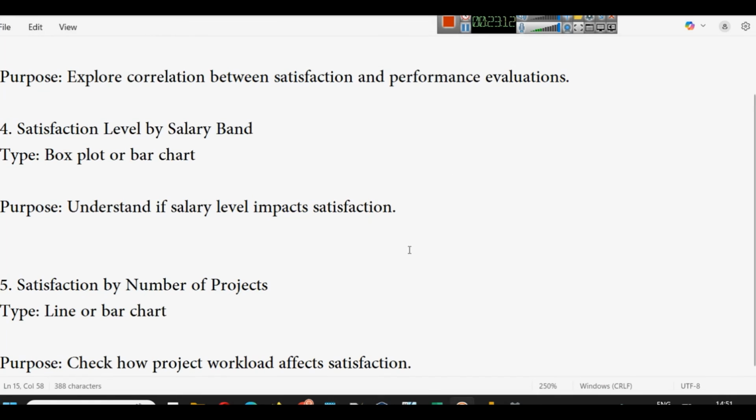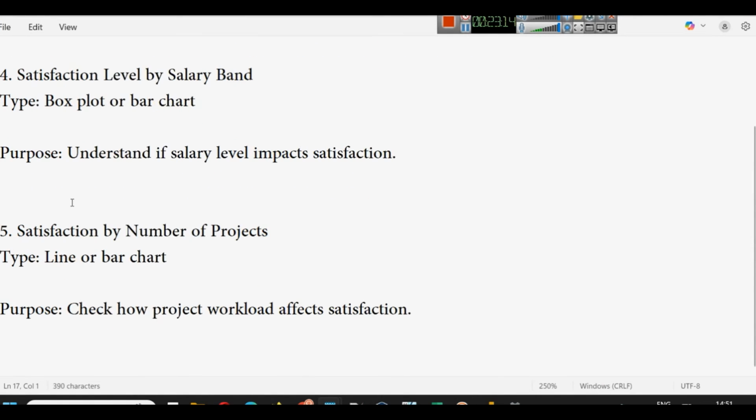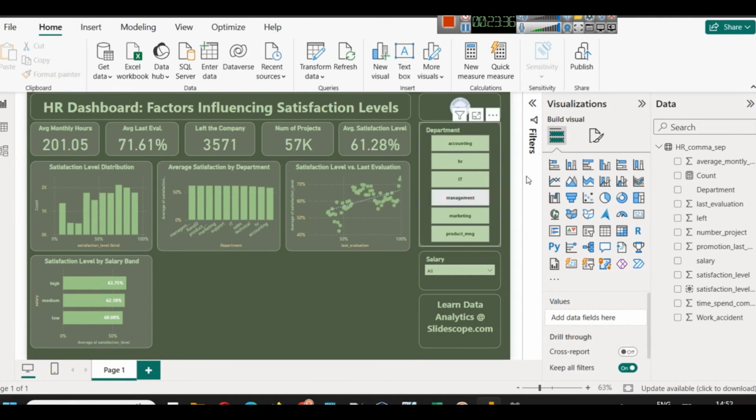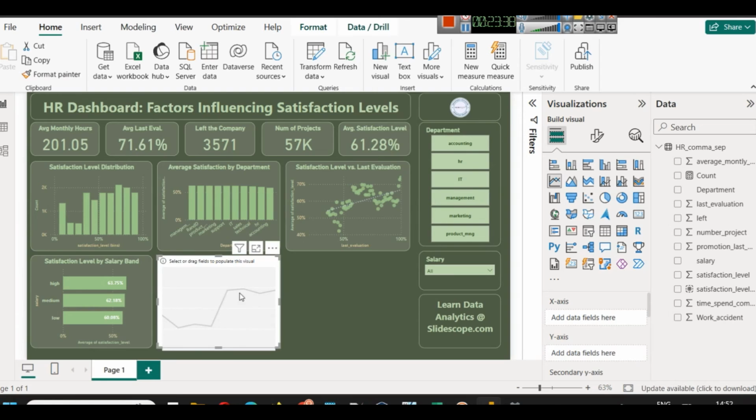Next, we can also try to find out satisfaction by number of projects. It can be a line or bar chart. The purpose will be to check how project workload affects satisfaction. So if people have more workload, are they more satisfied? That can be a case, or they are not satisfied with more workload. So on the basis of that, we can create a simple line chart.